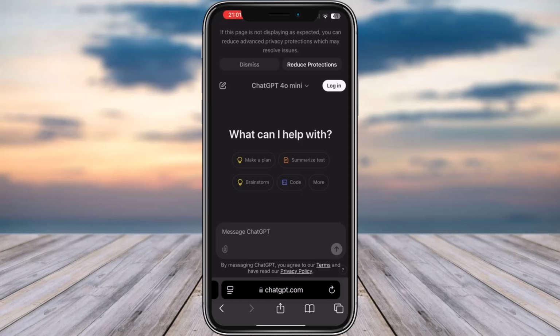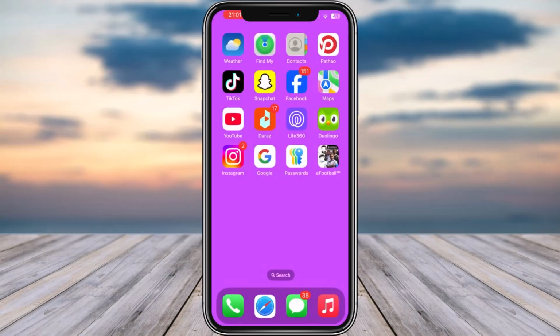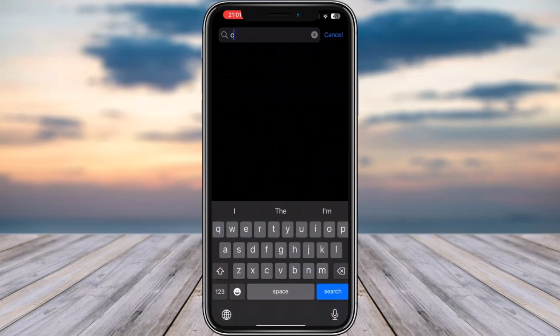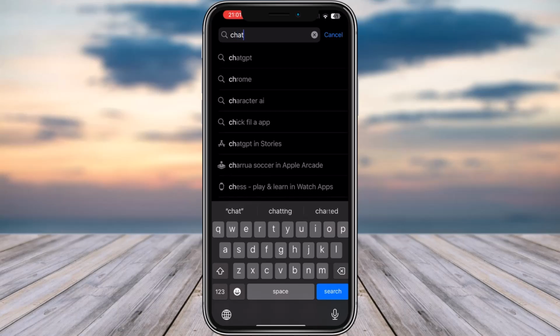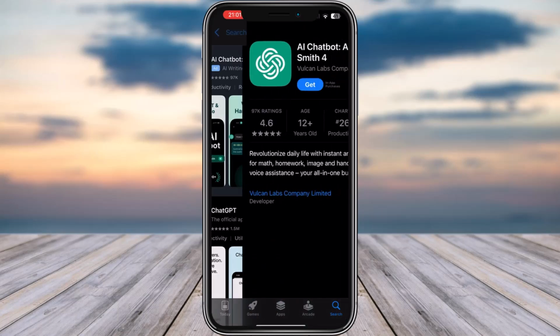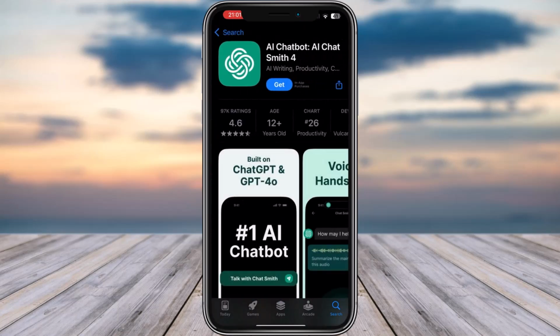Now if you have the ChatGPT app installed on your phone, then go to your app store and check whether your app is updated or not, because if the ChatGPT app is not updated, that could be one of the reasons why your ChatGPT app is not working. So make sure to check if it's updated or not. If it's not, then simply update the app. That should solve this problem.